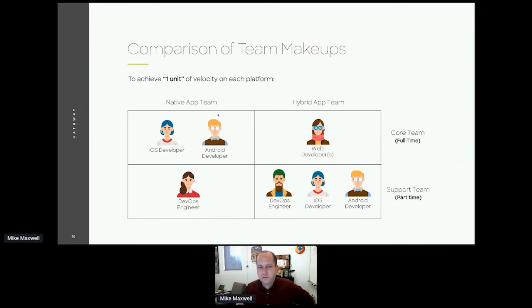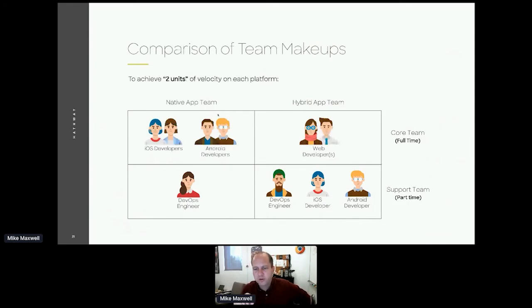So here we're talking about 2 units of velocity, and this is where you really start to see a dramatic difference. On the native app team side, we've scaled up both iOS and Android to have 2 core developers. And on the hybrid app team, we now have 2 web developers. But the support team stays the same. So as we scale up, the native app team is going to cost twice as much potentially as the hybrid app team.